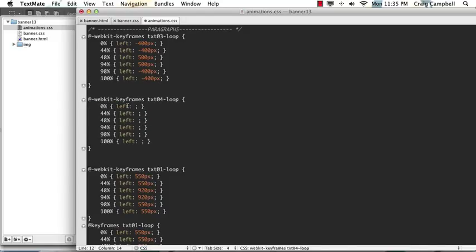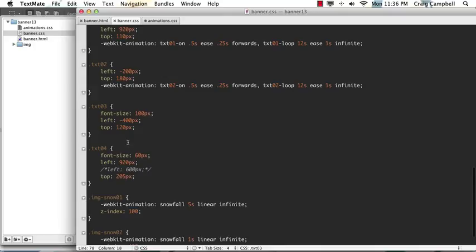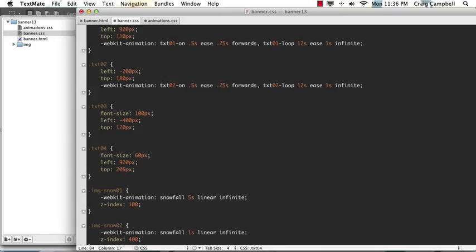So our second one is going to start off on the right at a value of 920 pixels, and it's going to animate to the left. But first, it's going to stay where it is for the first 5 seconds. So at 0% and at 44%, it needs to be at 920, and then it will animate on here to, I think it was 610. No, just 600. So we'll animate on to 600. We'll go ahead and get rid of that there and save it.